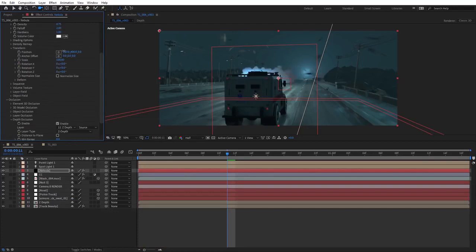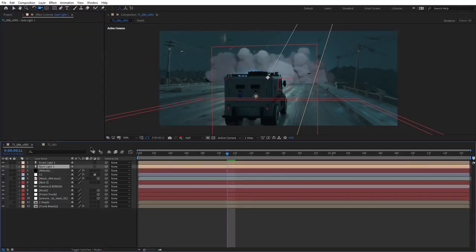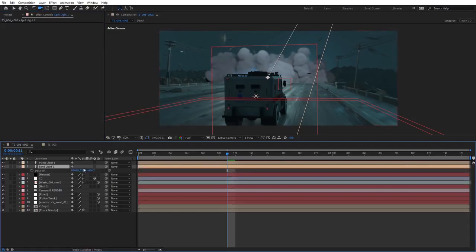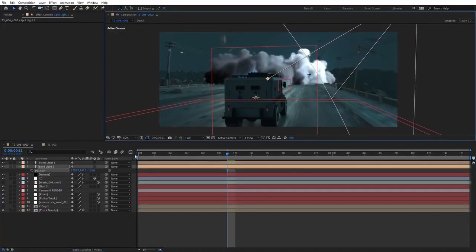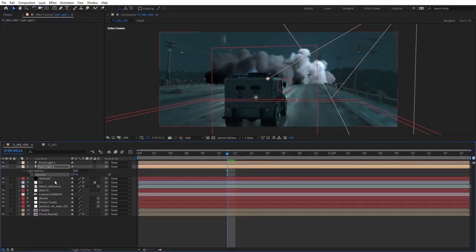We can move it around. We can scale it up. Now we can actually play around with some of the lights. So maybe we'll move this light back, turn the brightness down just a bit.